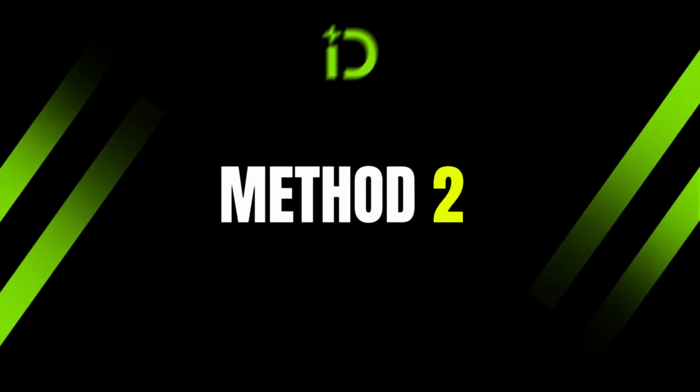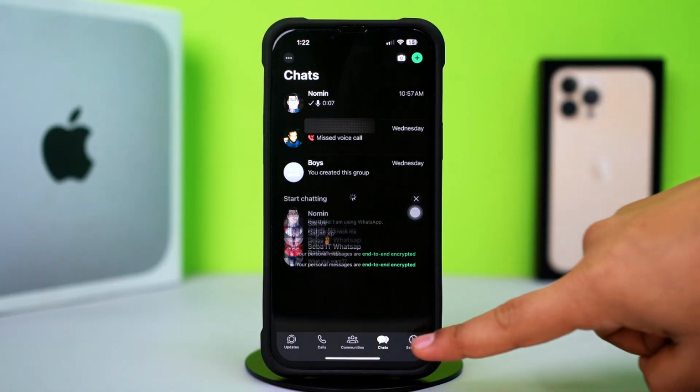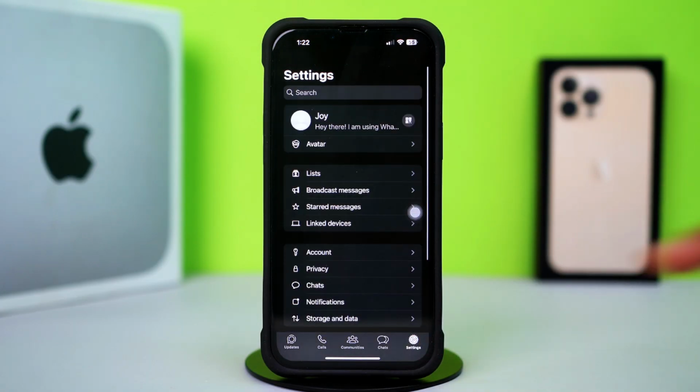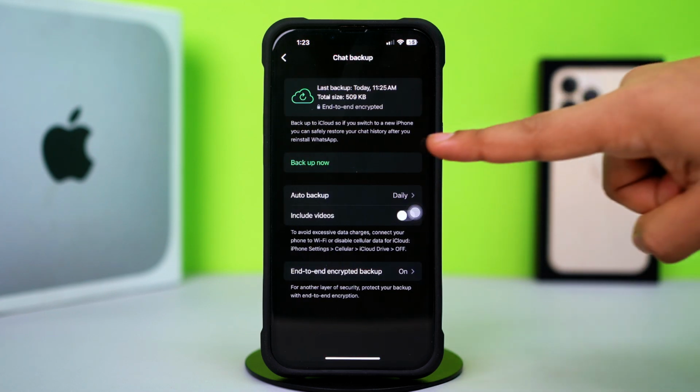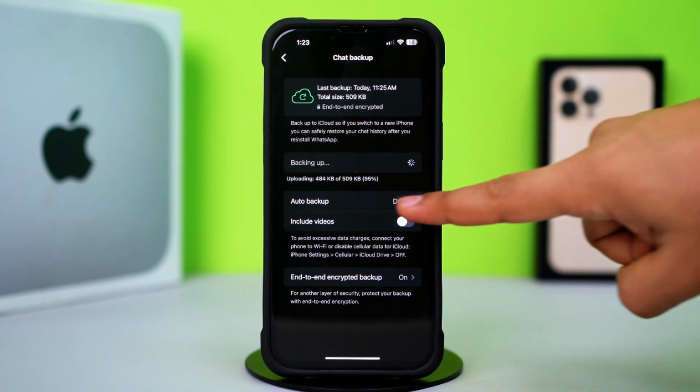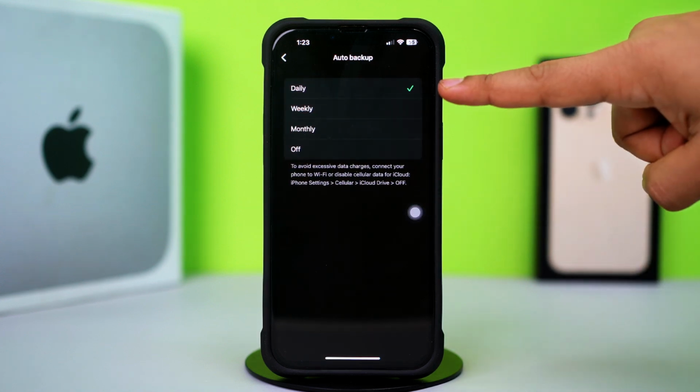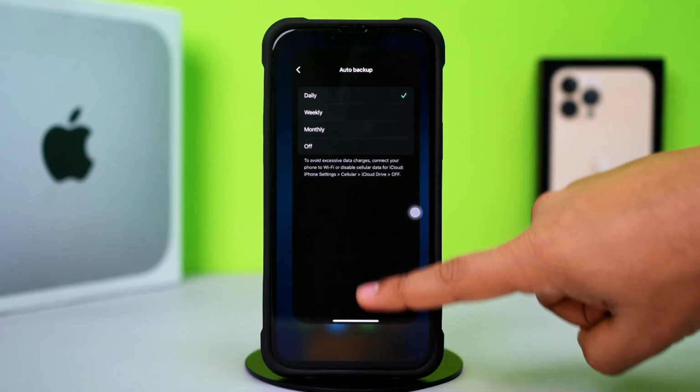Method 2. Go to your WhatsApp app. Then tap the settings icon below. Scroll down a little bit. After that, tap chats. Now tap chat backup. Tap on backup now. Make sure to turn on auto backup for daily from here. It will help you restore future unsent messages as well.